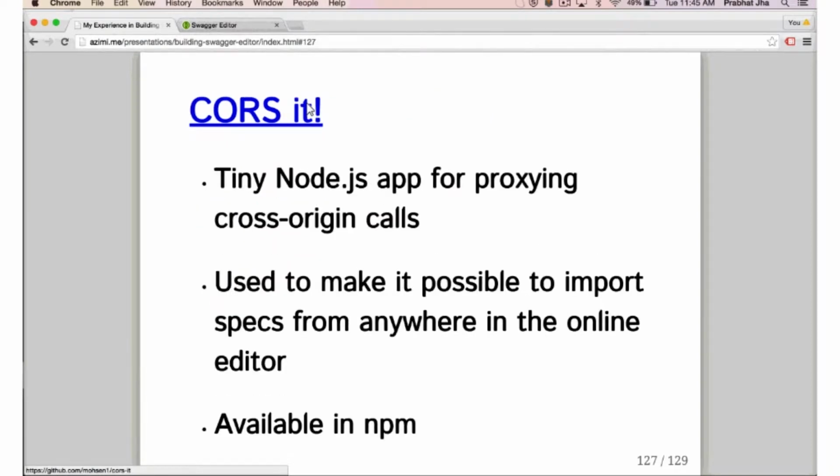The other one is CORS-it. For making requests in the Swagger Editor, we are just going to fail for CORS calls. But for importing YAML and JSON into Swagger Editor, some people are just going to import something from GitHub, which is not CORS enabled. So we wanted that to work because that's not too expensive to handle. So I wrote this Node.js app that enables CORS for any URL.